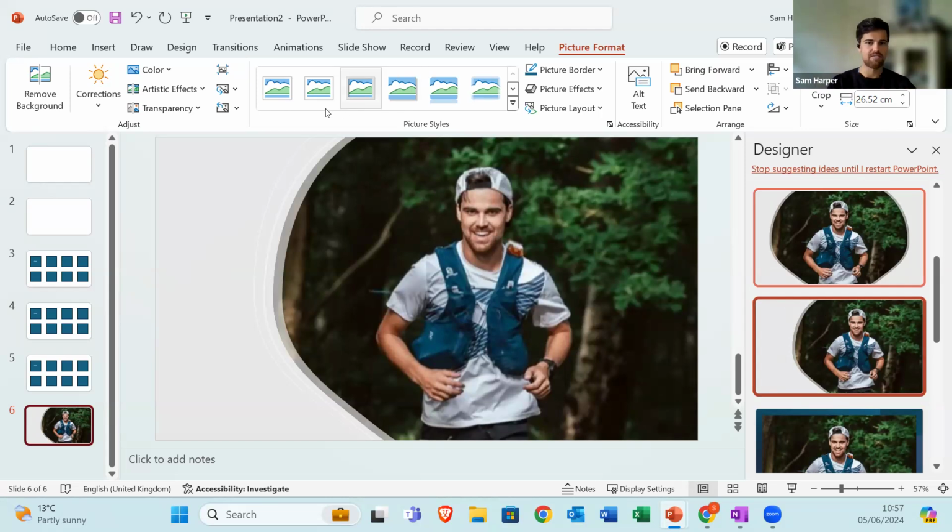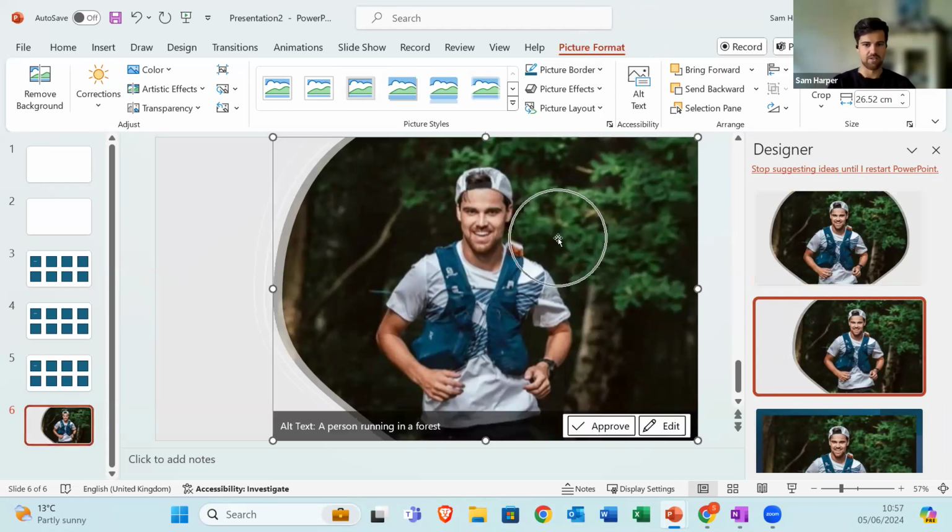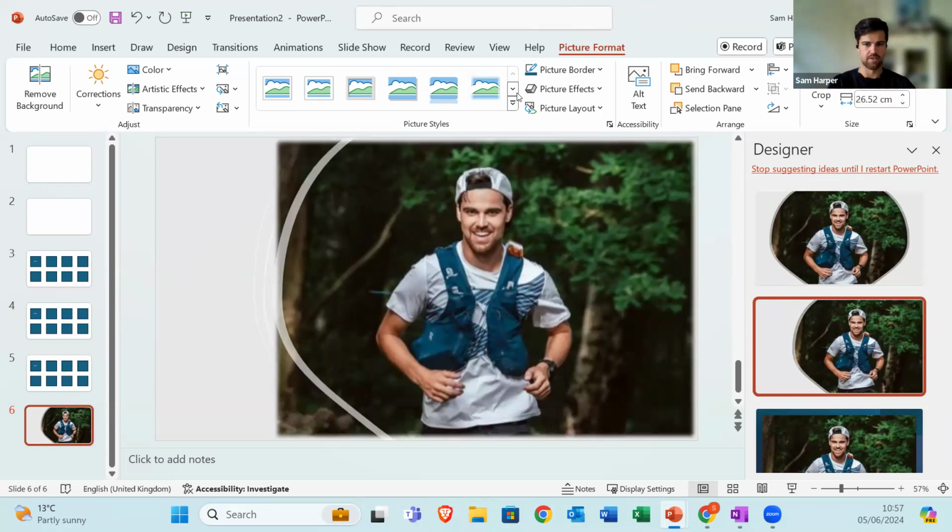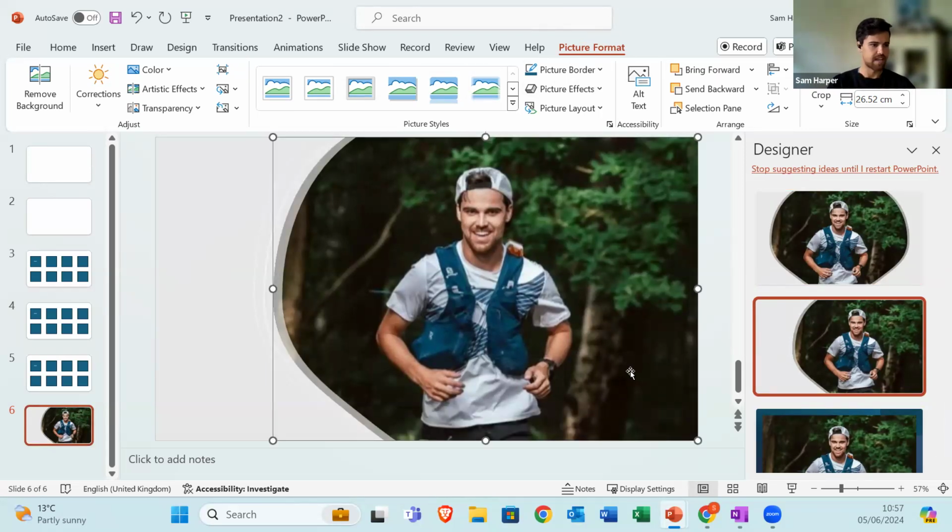But we also have the features, as I say, if you click on the image itself, at the top of the screen, a toolbar will appear, a tab will appear to format the picture. So you can then go ahead and start formatting it as you see fit.